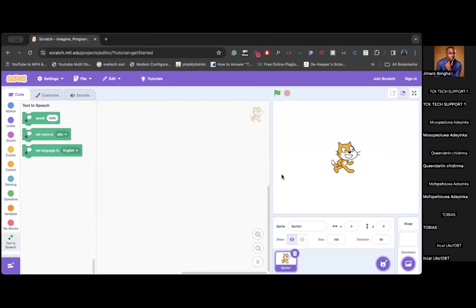Text to speech. Have we done that? You can't see my screen. I'm sharing my screen at the moment. Who else cannot see my screen? So click on text to speech. So if you can click on text to speech, you're going to see this. I want to confirm if you can see this. Type yes.